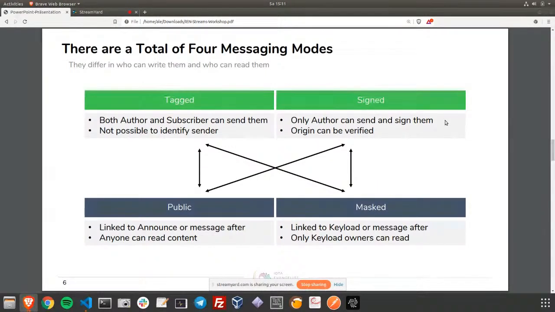And then we have two modes in which these messages can be sent: public and masked. Masked just means encrypted. The public messages are sent to the channel and will be available to be read by anyone, even people outside of the channel, because you could just monitor the Tangle for any new transactions, find one by chance, and then see the content.